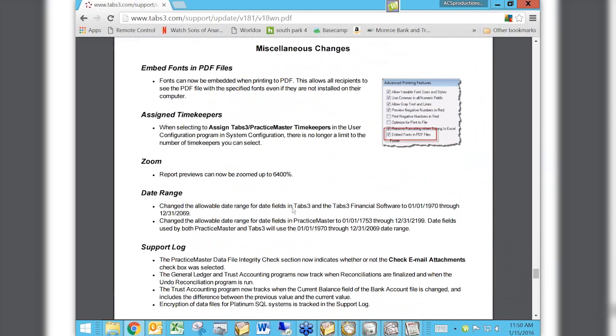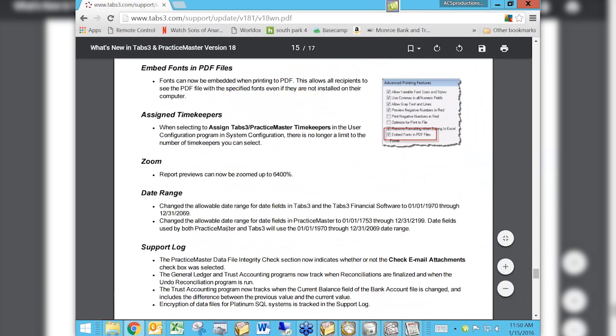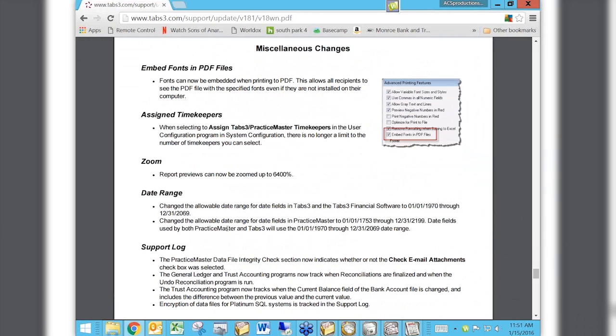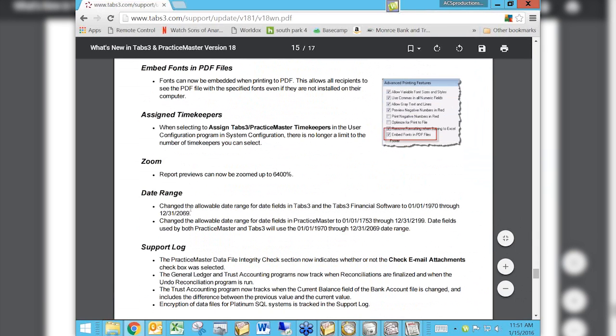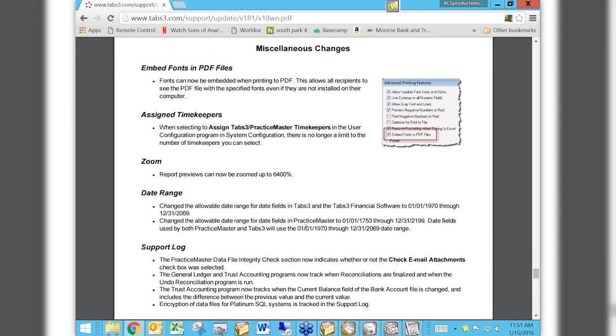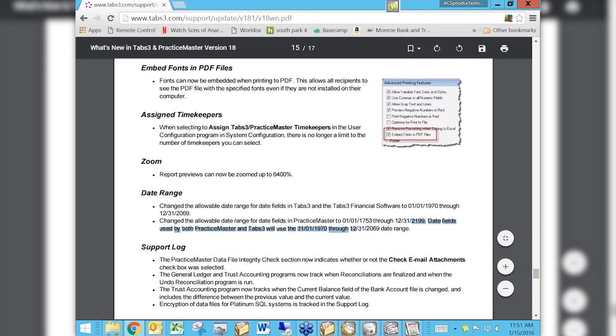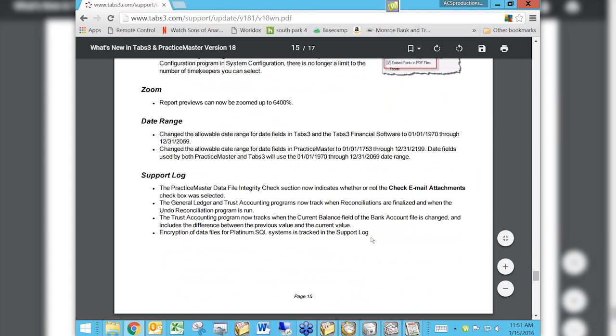Next, report previews can be zoomed to 6,400%. So for those of you that really need something to be big when you're looking at it on the screen, it can be bigger than ever. Date range, change the allowable date range to 1970 through 2069. Don't know what it used to be, but in PracticeMaster it's 1753 to 2199. Except for date fields that are used by both programs, and then they would have to use the Tabs range. Not sure what they were before. That's interesting, but totally nerdy.